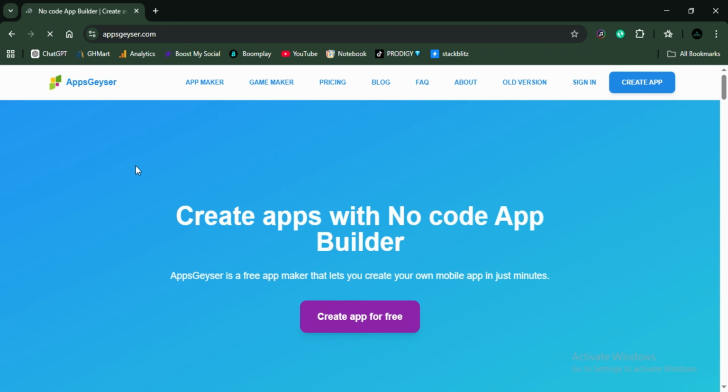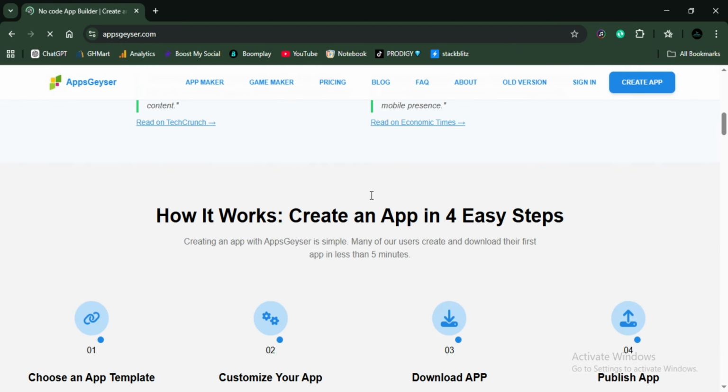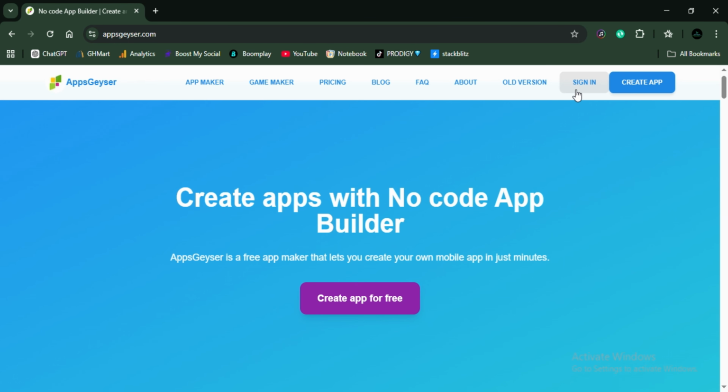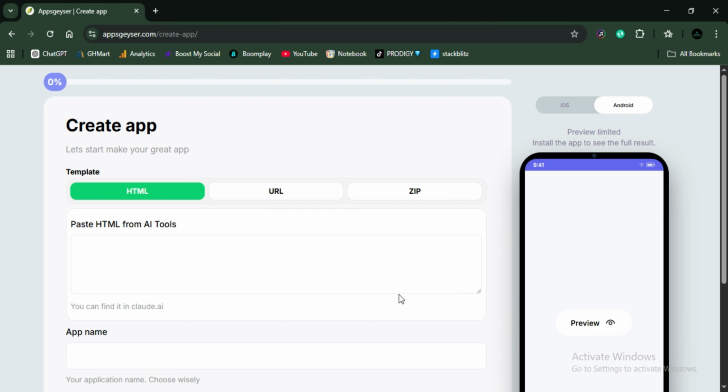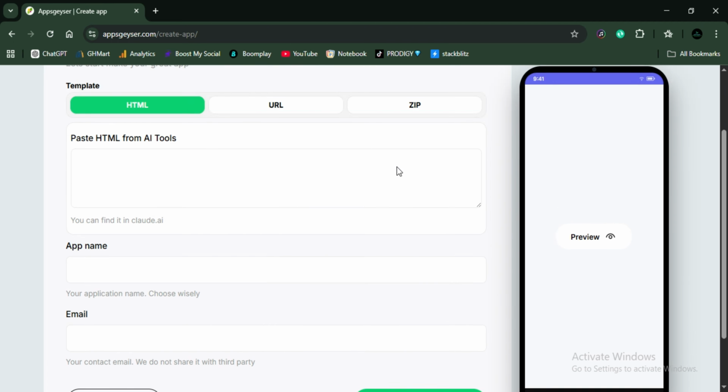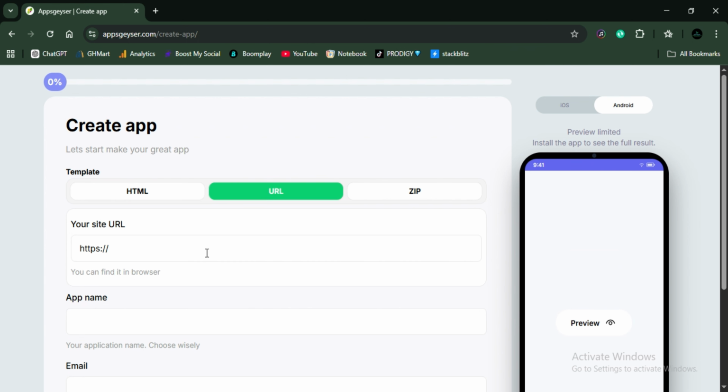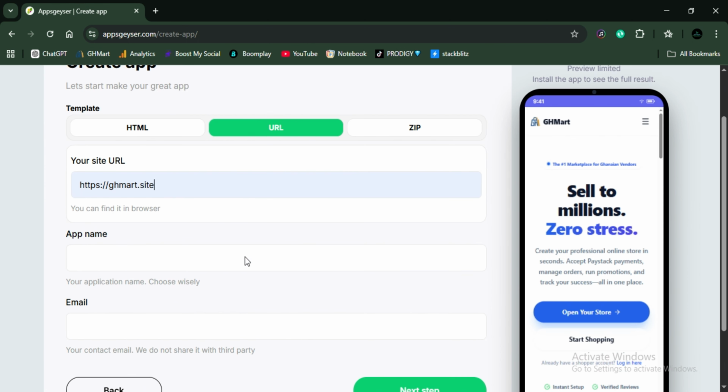After you select App Geyser, you can first go ahead and sign in, or whichever one you like. But let's go straight to the point, and then you tap on Create App for free. When you tap on it, it will bring you to this page, and on this page you switch to the URL, and then you input the link to the website that you want to convert into an app.